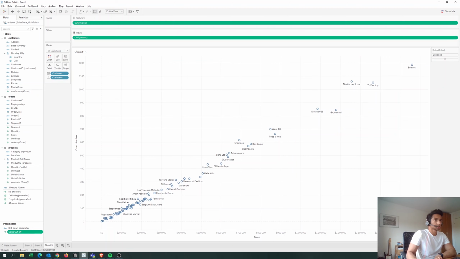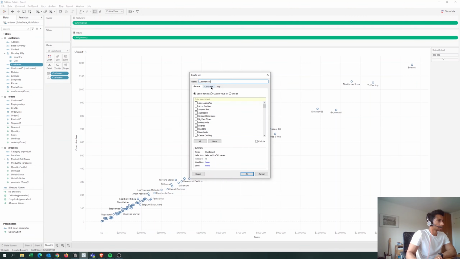Let's right click and show parameters, so you see parameters here, and as you move it, you don't see anything happening here, of course. And let's maybe change that. So now you have your sales cutoff parameter. Let's create a set of customers that actually correspond to those sales cutoffs. So let's right click, create set, and we're going to call this our top sales customers.